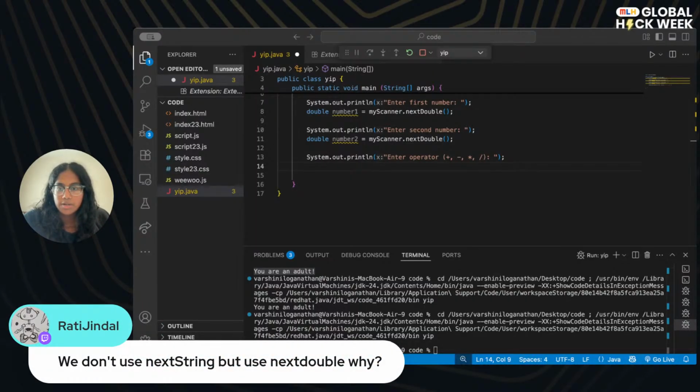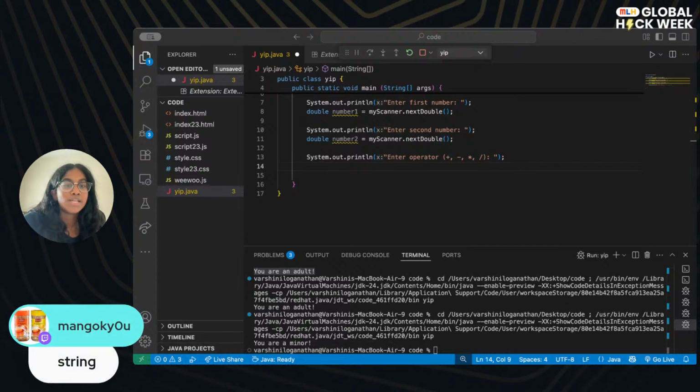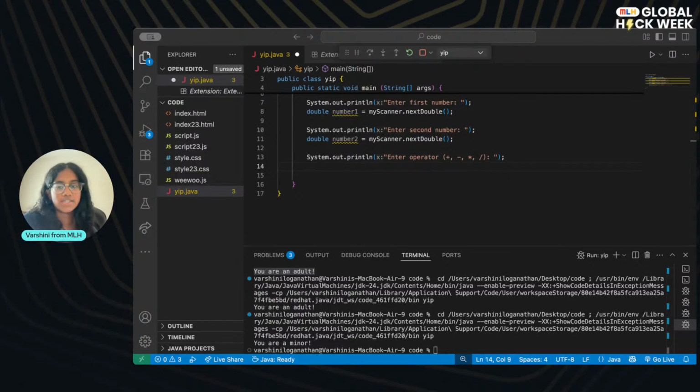We don't use next string, but use next double. Oh yeah, so we are using nextDouble and nextInt because those are the data types. But for string specifically, it's just the way that the language is programmed. Instead of next string, it just takes nextLine. It considers the string data type to just be a line of input. Hopefully that answers the question. It is not string. Hopefully that helps you narrow down what operator it could be. So what data type do y'all think this is? I will highlight you if you get it right, so please go ahead and answer.